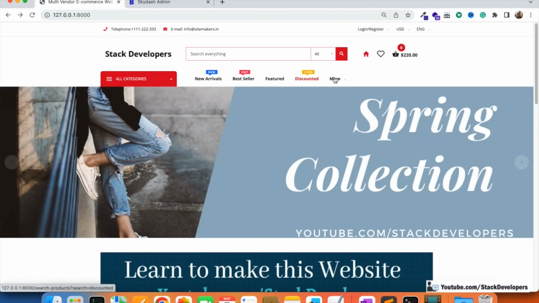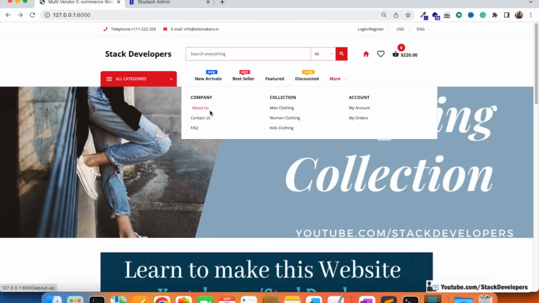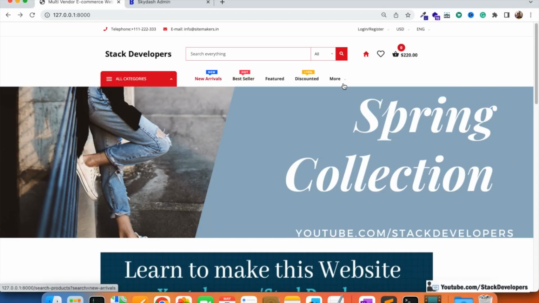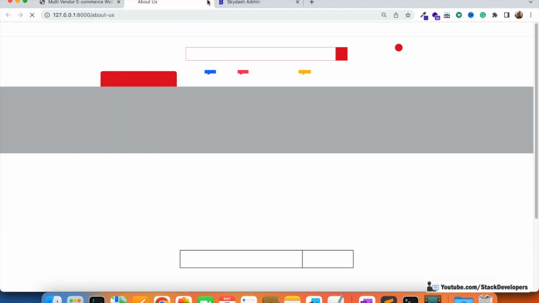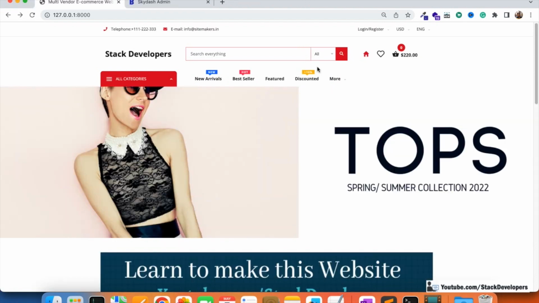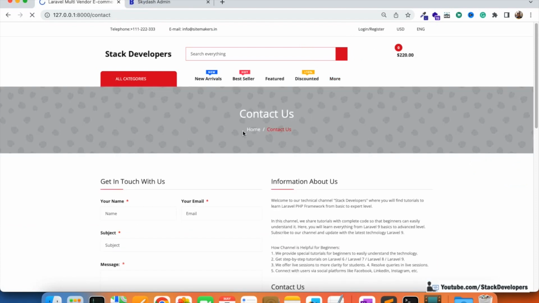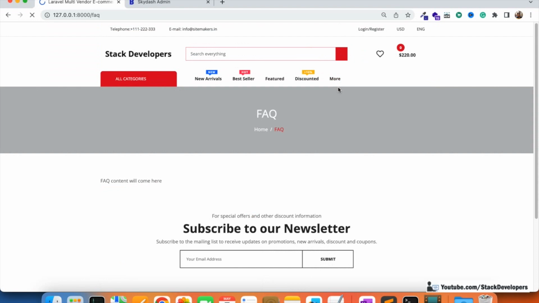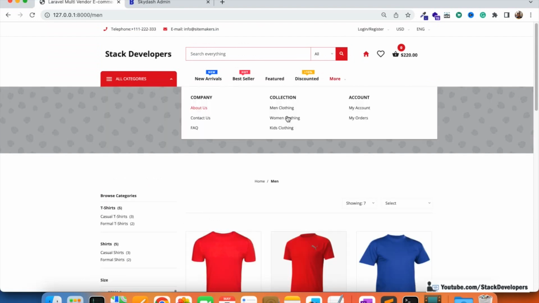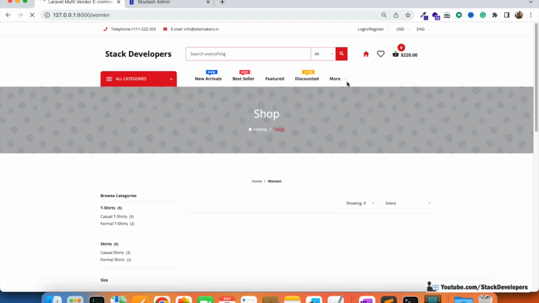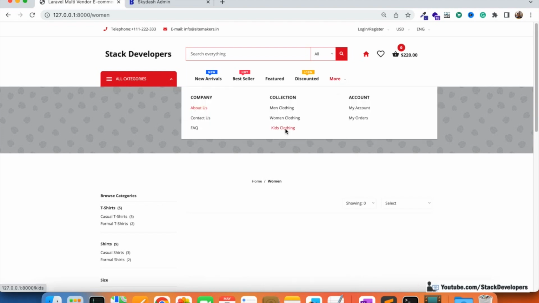Now we can check the links, like about us. We can check in the same page, or open in a new tab. Now you can see the links are working. Contact us, here FAQ, here men clothing, men products are coming. Women, we don't have any products for women right now. Kids, we don't have any products for kids.